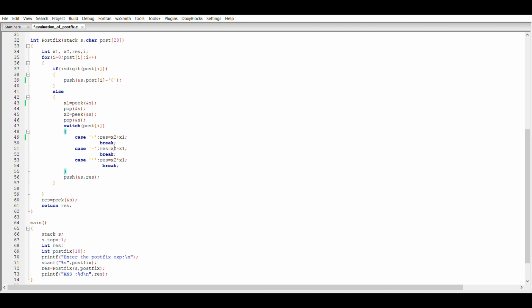Result is equal to x2 plus x1, x2 minus x1 respectively. Be careful about how you're using this. First we pop x1, then we are popping x2, and the result should be in this specific order itself: x2 minus x1, x2 into x1, whatever it is. When we compute the result, say I'm computing x2 minus x1, then I should push this result into the stack again. So I push that result into the stack.